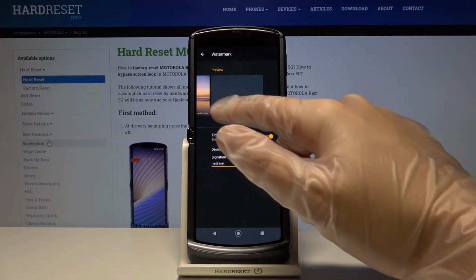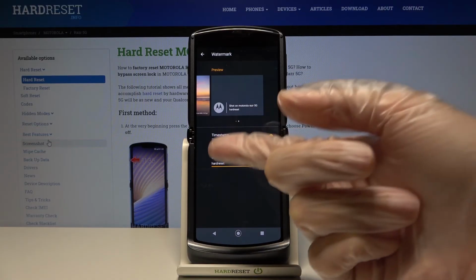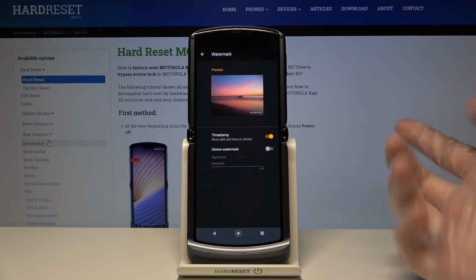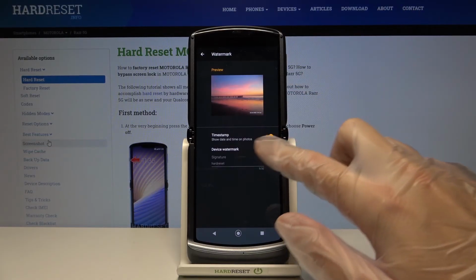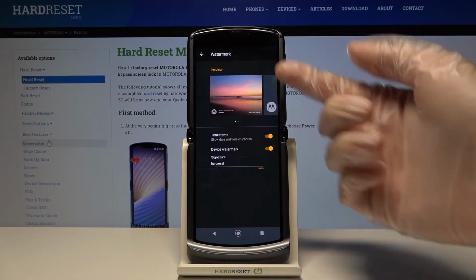And okay, as you can see, this is where it appears, in the second line. But remember that this is connected with the device watermark, so you can't add the signature without the device. As you can see, now it's locked. When I turn this on, I have this. So now let me keep this turned on.